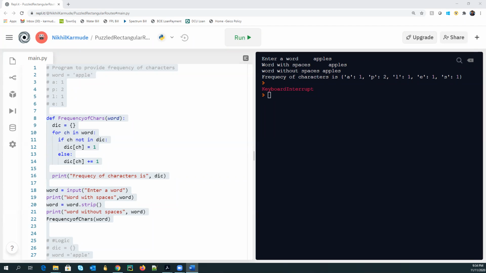Guys, just one thing I would like to tell you: whenever you get the aim of the program, you should immediately think about what data structure to use. In this program, whether I want to use a dictionary or a set, and so on. In this way, you should start thinking. Then only will you become a good programmer.